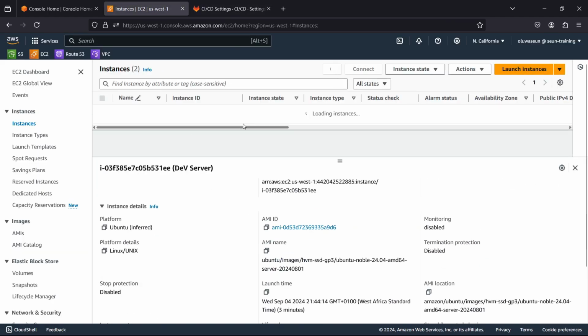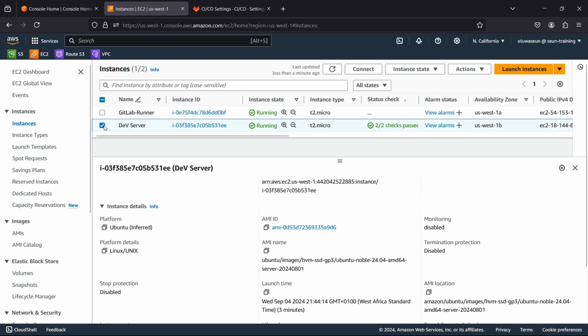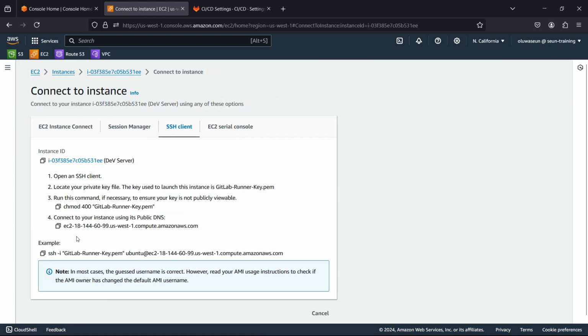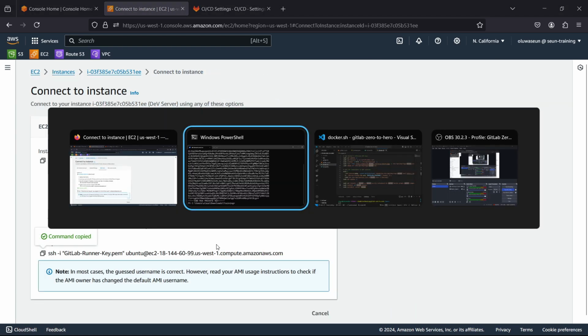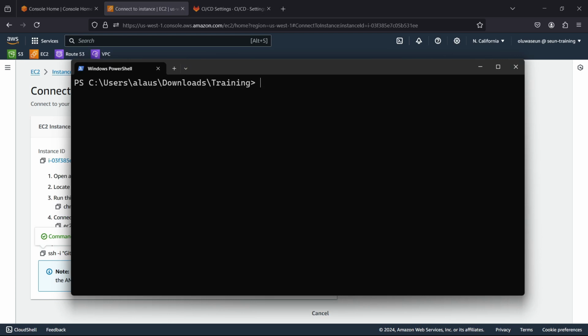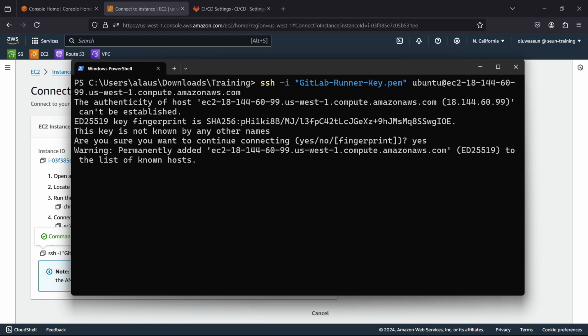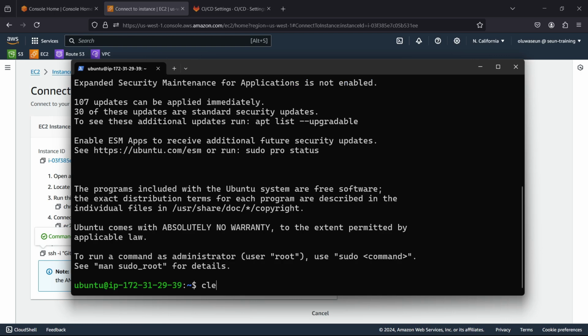Let's refresh again and see if this instance is up and running now. It looks like the instance is up, so let's click on connect here. Let's grab this example, go back to this place, and drop it here. Let's connect to our instance. You're going to say yes. And then here we have it.